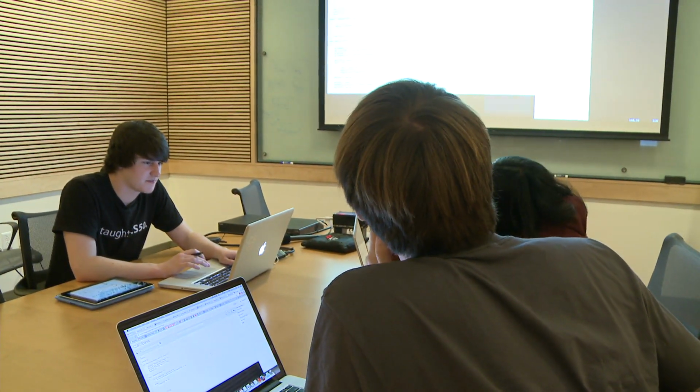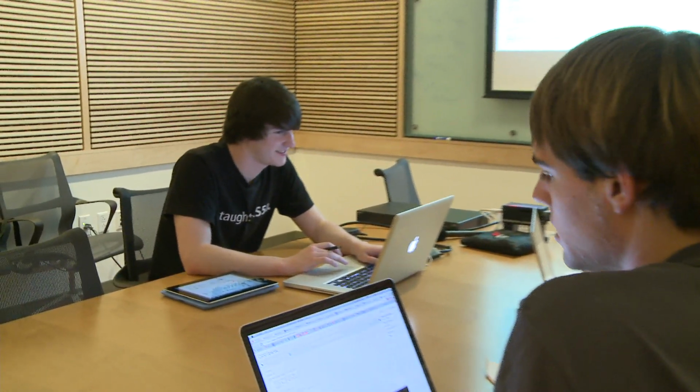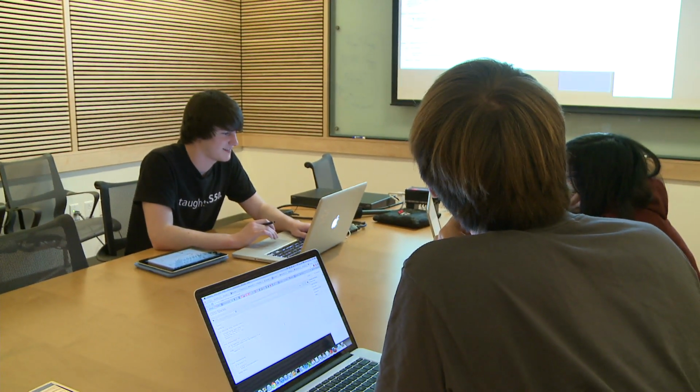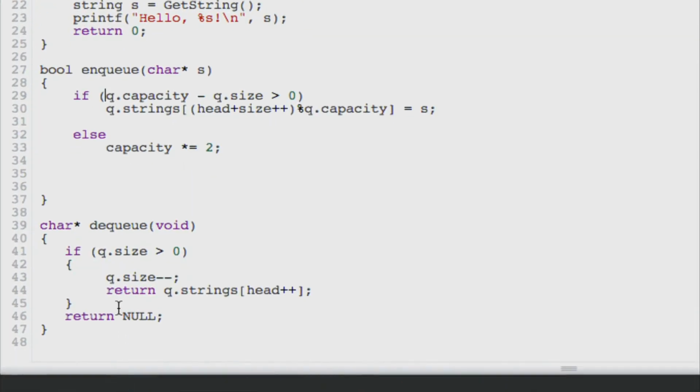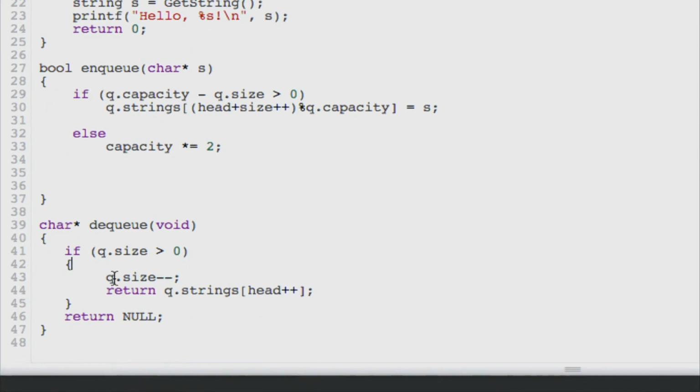Anyone have some code I can pull up? I've just had DQ. Version 2? Yeah. Okay. So, want to explain? Yeah. First, you make sure there's something in the queue, and if there is, the size is going down by 1, so you decrement that, and then you return the head, and then move the head up 1. Okay.